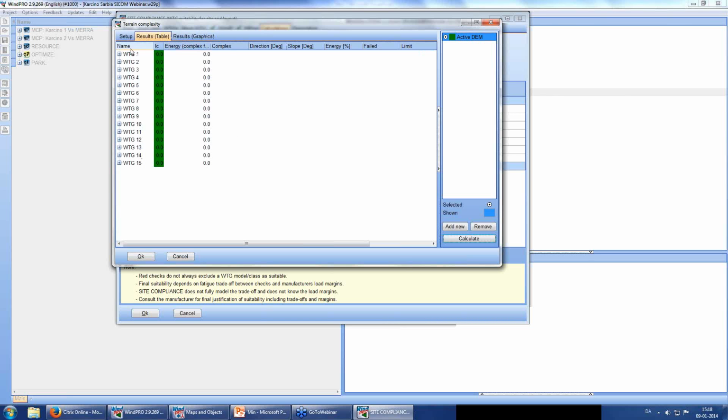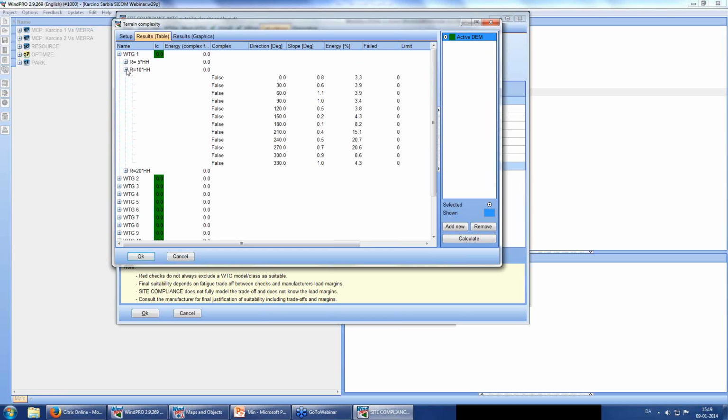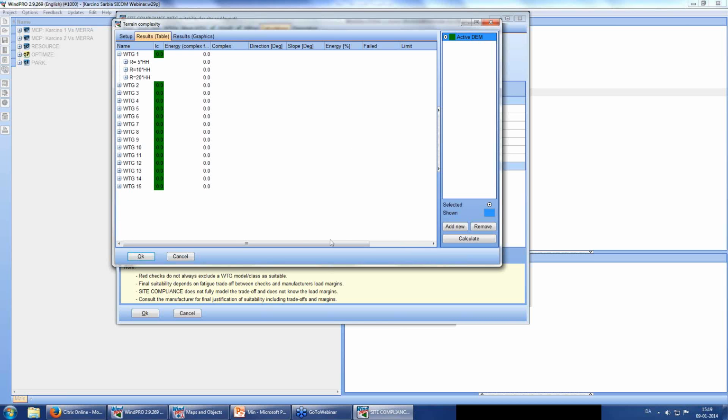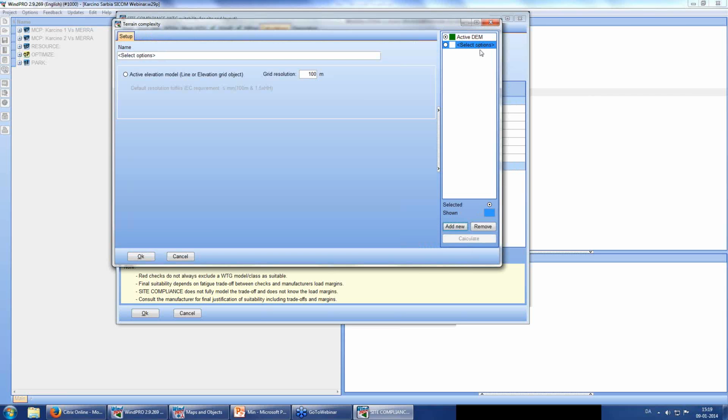We can also look at that in the table format, where we can see the terrain complexity index for each turbine. And we can expand and actually see some of the sub-calculation results as part of the IEC requirements for this terrain complexity check. So let's have a look here at the right pane, where we have a button called Add New. Let's add a new calculation here where we can make another setup. Again, it's pretty trivial in this case, but let's assume we would like to test another grid resolution just to show you how easy this is. Let's call this 50 meters and press calculate.